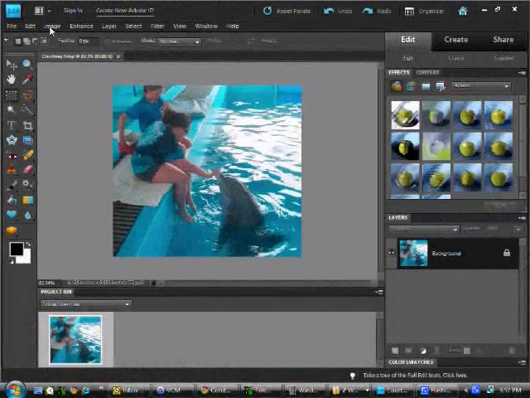Now let's take a look at Genuine Fractals. Because Photoshop works with bitmap images, enlarging photos can sometimes cause pixelation. Genuine Fractals will help cut down on this.